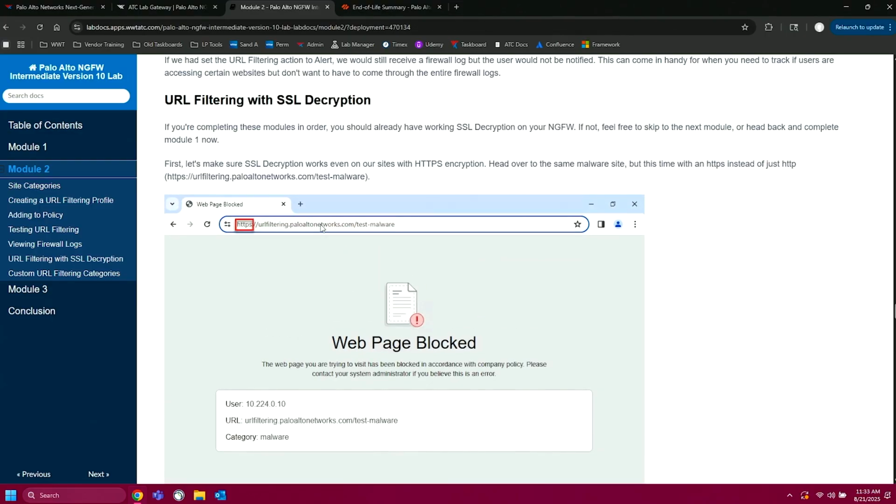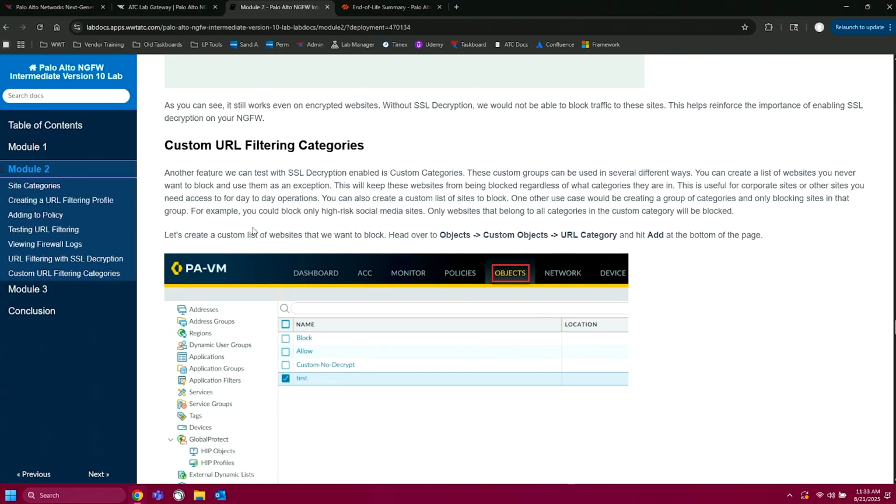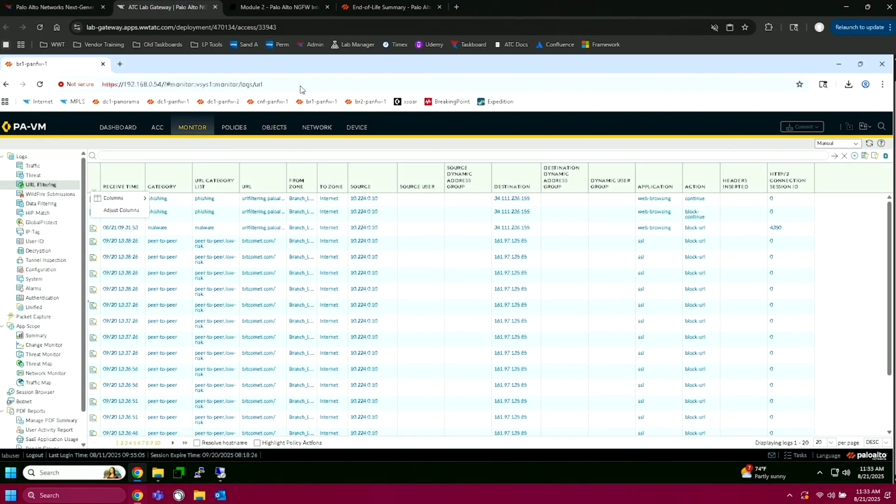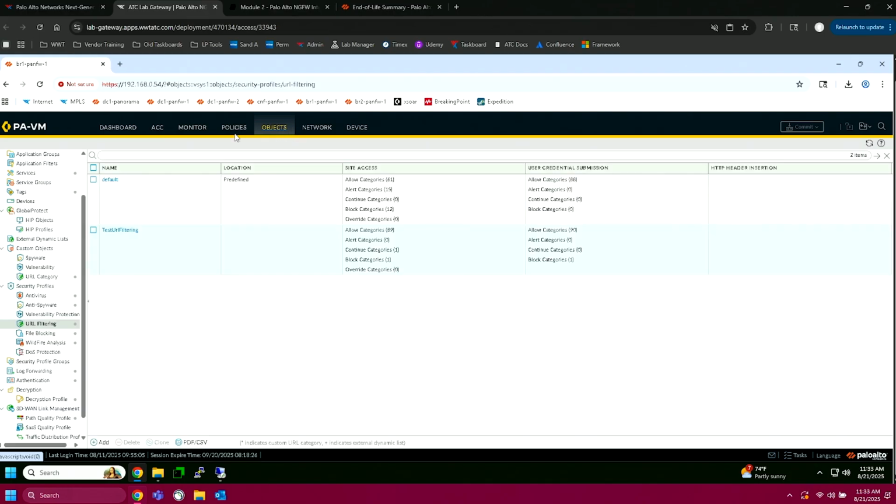And here's me talking about what I told you guys earlier. If you have SSL decryption set up, you can add the S and it will still work. Let's make a custom category. I hate Facebook. We're blocking Facebook. So we come back over here.